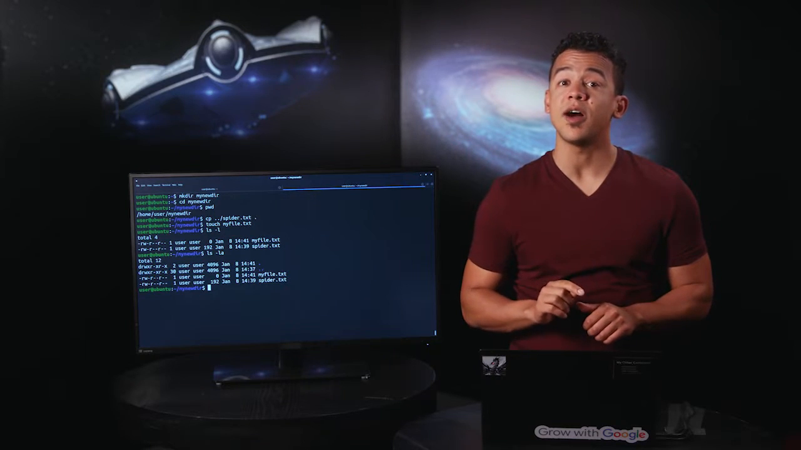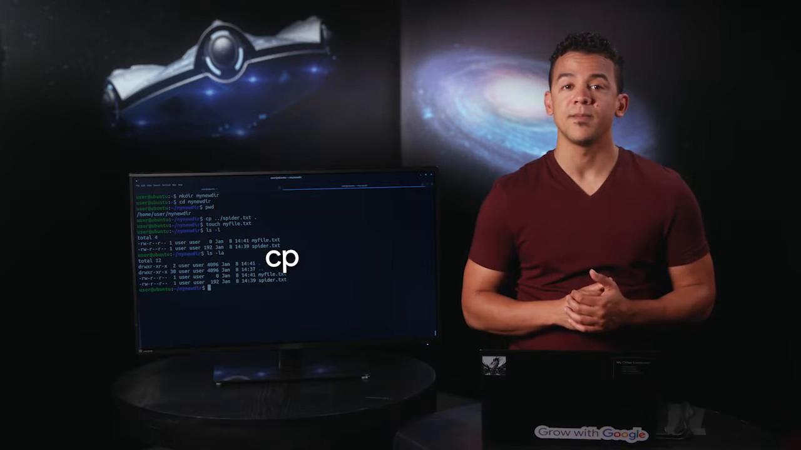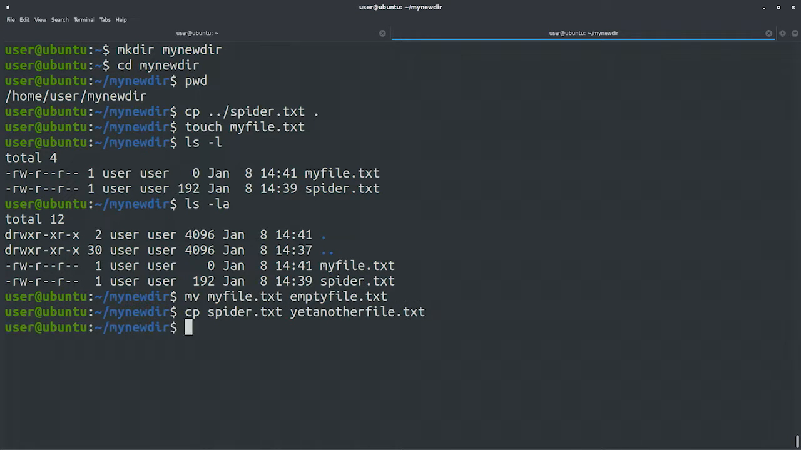To rename or move a file, we use the mv command. To copy a file, we use the cp command, like we mentioned earlier. We've now renamed myfile.txt to emptyfile.txt and created a new copy of the spider.txt file. Each of these commands use the same format. The first parameter is the old file and the second parameter is the new file.